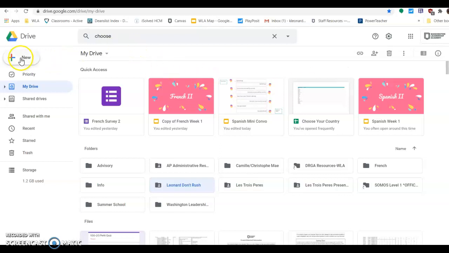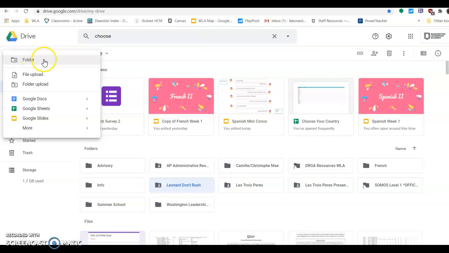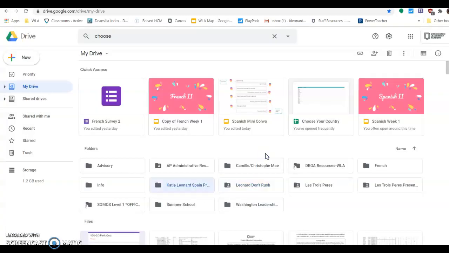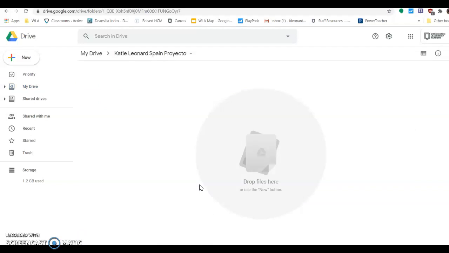Next, you're going to press New, Folder. You're going to title it Your Name. Katie Leonard is my name. Your country. My country is Spain. And then Proyecto. Project in Spanish. Then click Create. Go ahead and click into that folder.